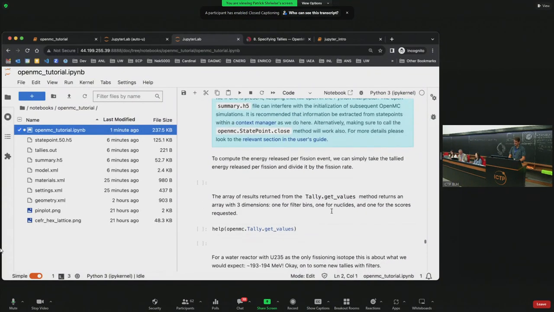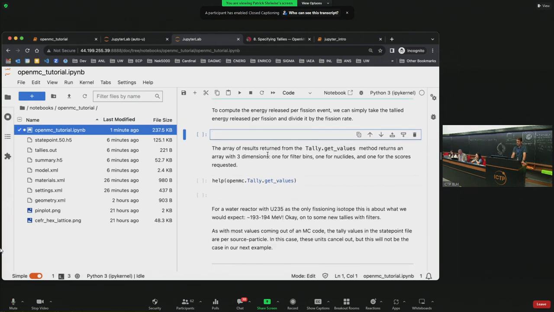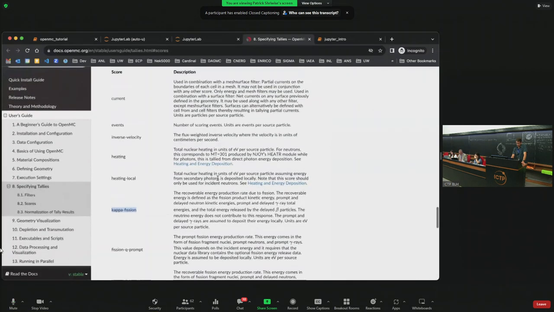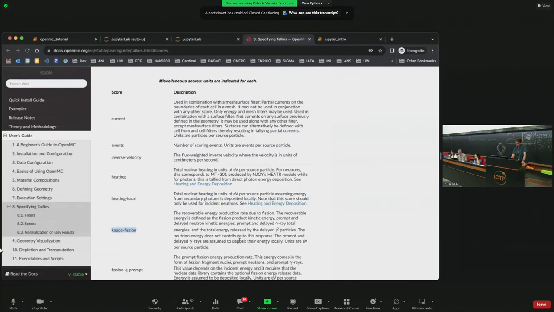Okay, back to tallies. So to get the energy released per fission event, it's relatively easy in terms of the units that we have here. If we look at the scores, this score, the kappa fission, units are going to be in eV per source particle. What we're looking to get in the end is the MeV per fission event. So here it's telling us how much energy is released per source particle.